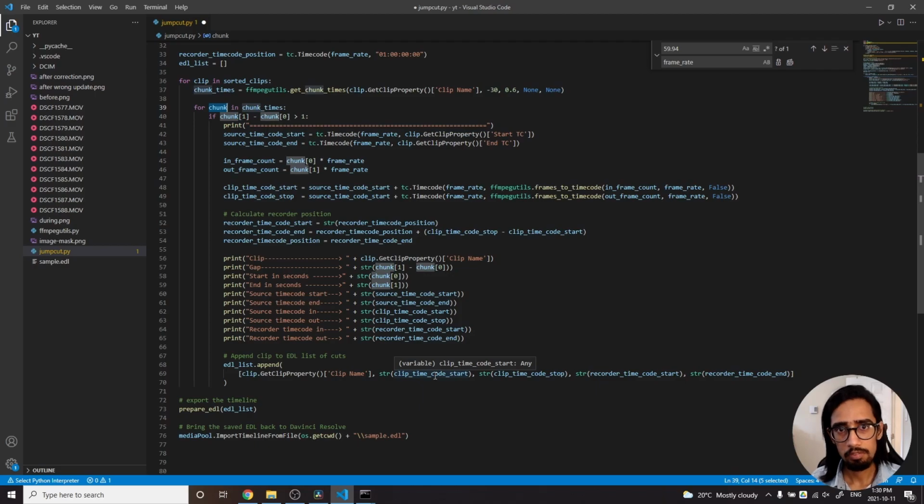So once it detects the cuts using FFmpeg, I convert those seconds into time code, and then I inject those time codes into an EDL file. And that EDL file is imported again to the media pool, and that's what you see over there. This was a very simple explanation of how it happens.